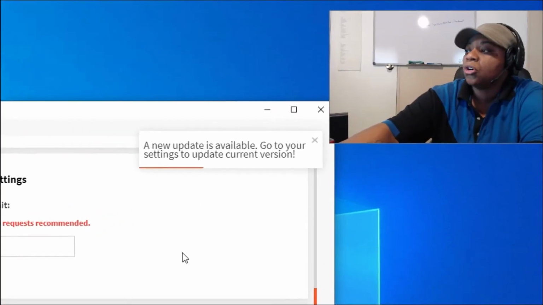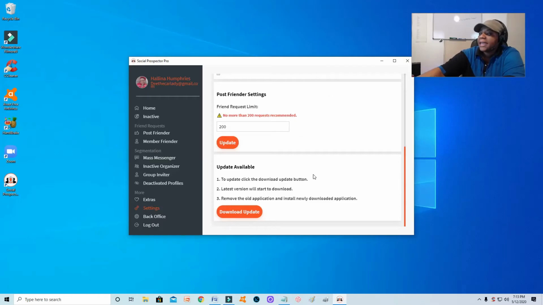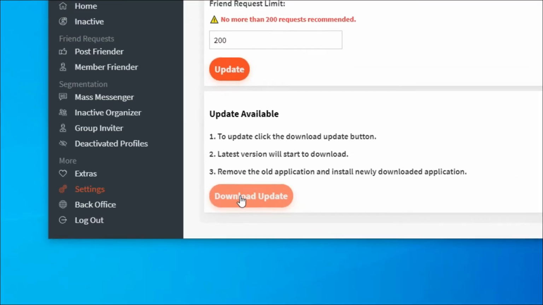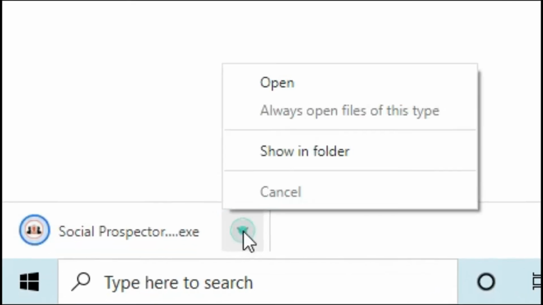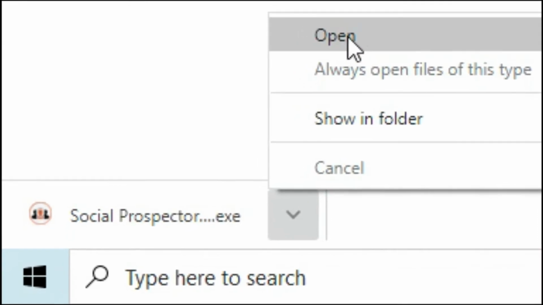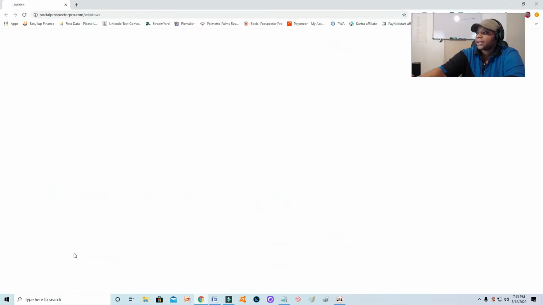We're going to scroll all the way down to the bottom. All right, and it's letting us know to update it. Go ahead and hit the download update button right here, this orange one. So go ahead and click that. Then your browser is going to open just so that your file can download the update. So down here at the lower right, you'll see it here. And what you want to do here is hit open, where it says open. Go ahead and hit open.